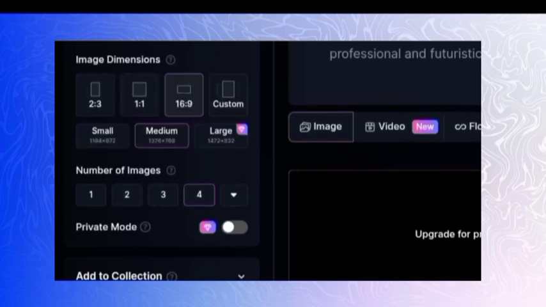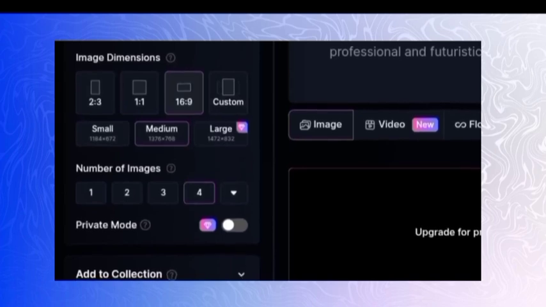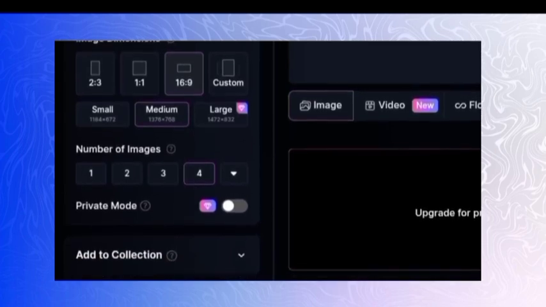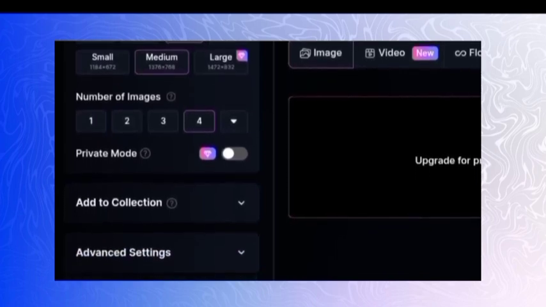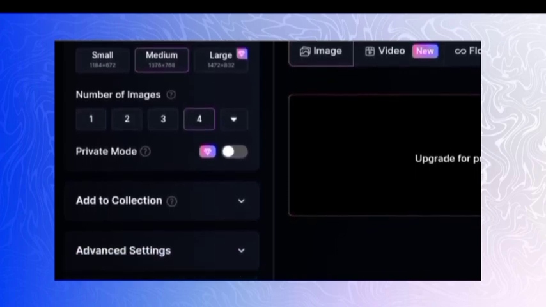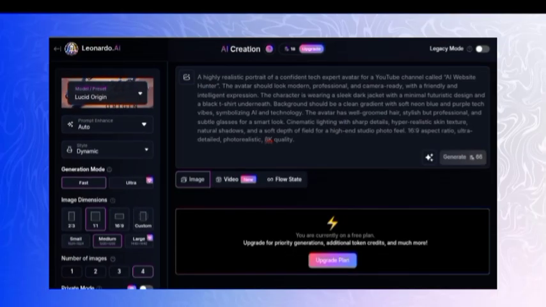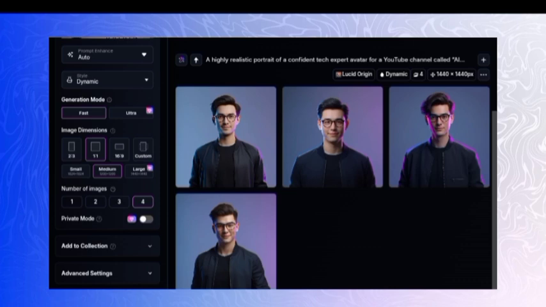Then, set the size to medium. This gives you a good balance between quality and speed. Finally, under Number of Images, select 4. This way, Leonardo AI will generate 4 different variations for you to choose from. Once everything is ready, simply hit the Generate button and wait for the magic to happen.